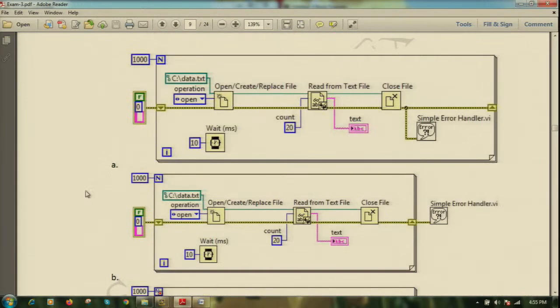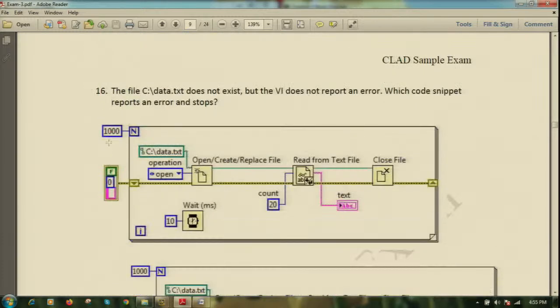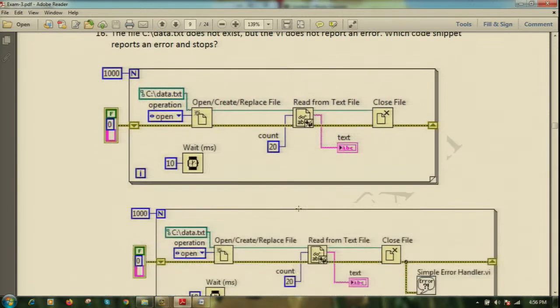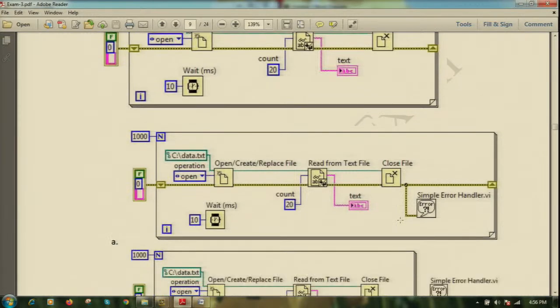So let's see the answers one by one. So this is the question, and they want that the error should be reported and the VI should stop once the error is reported. Now, the c:/data.txt file does not exist. So obviously this will report an error, but the error will not be shown until we wire something like a simple error handler. But in addition to this, we have to also stop the VI.